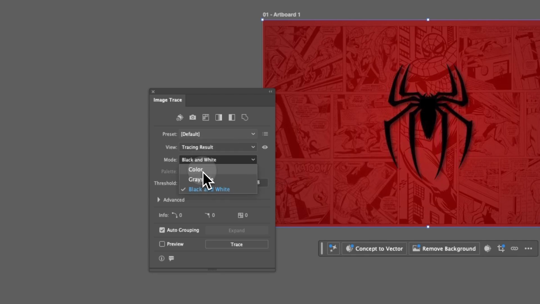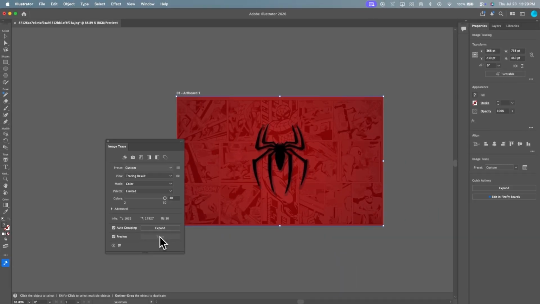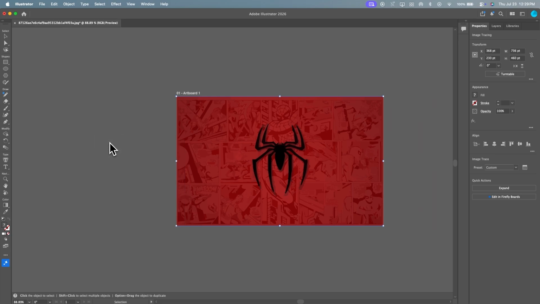In the Mode dropdown, choose Color if your image contains multiple colors. If you're converting a black and white image, you can leave the mode set to black and white. Click Trace and wait for Illustrator to process the image. The software will automatically create a trace version based on the settings you've selected.